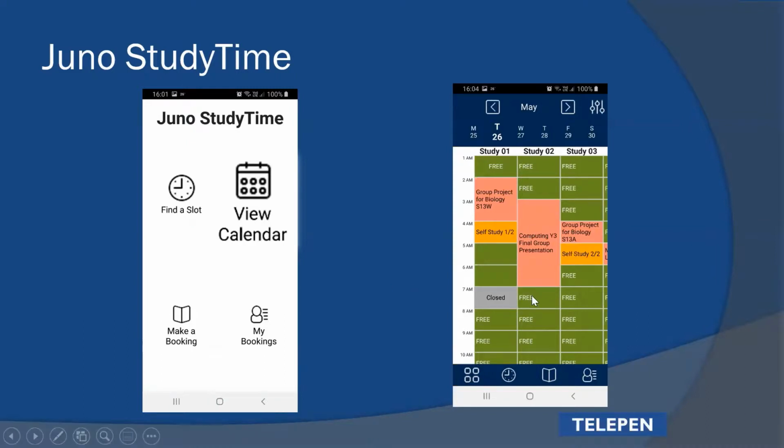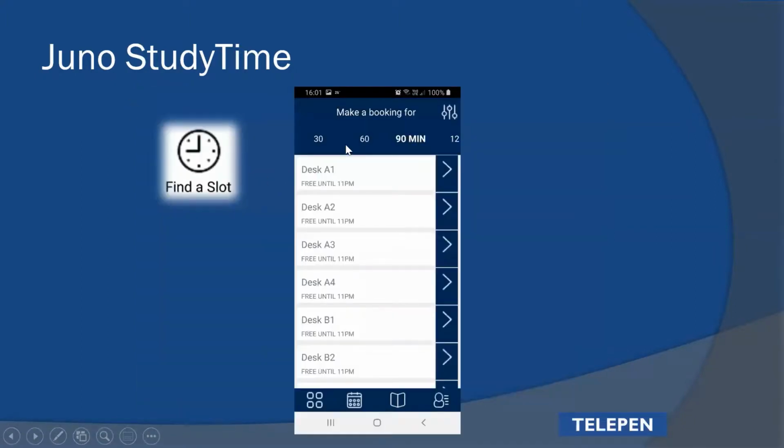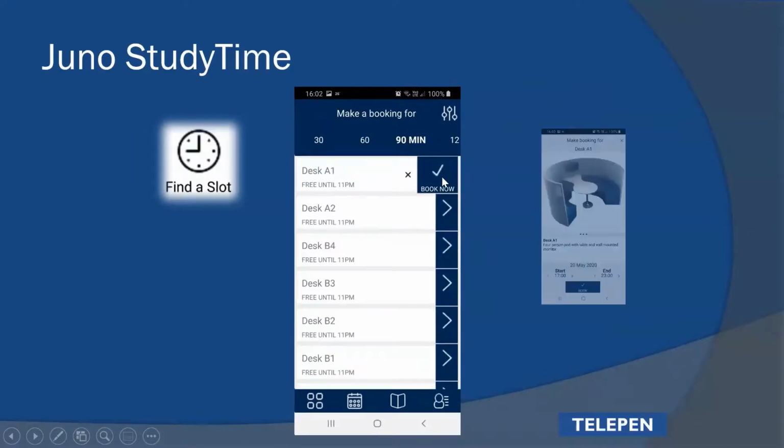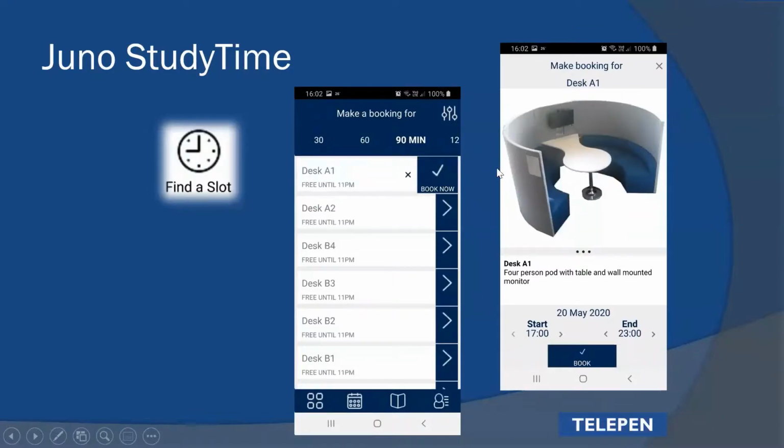Alternatively, especially if we want to study for a longer period of time, in which case finding a consecutive run of green space is not the easiest thing, the alternative perhaps is to specify how long we want to study for, and the app will return the resources that are free for that period of time. And you could click on one of those and specify that you want to book it.